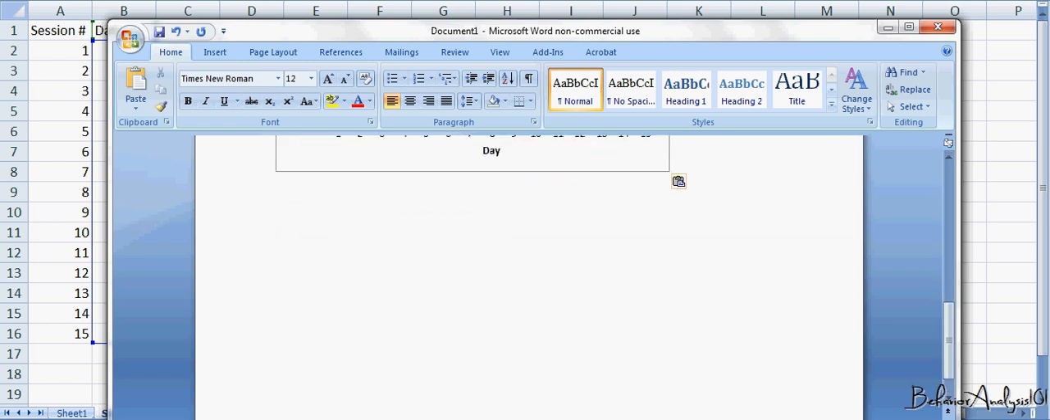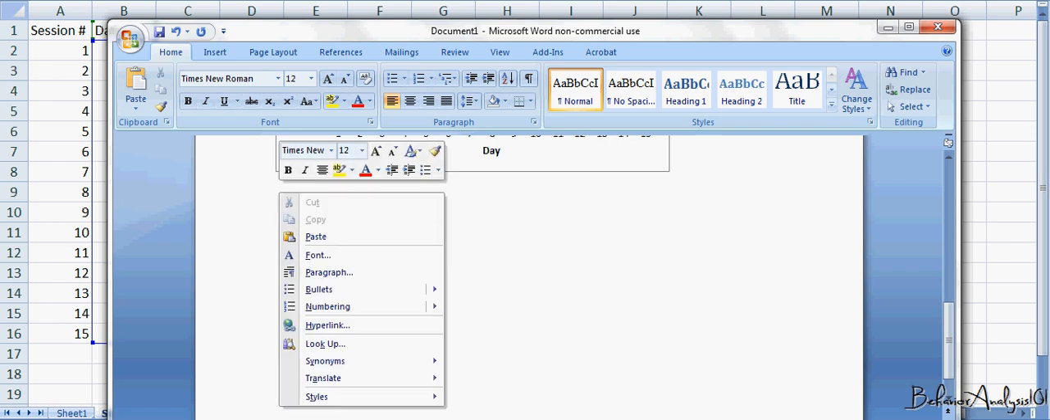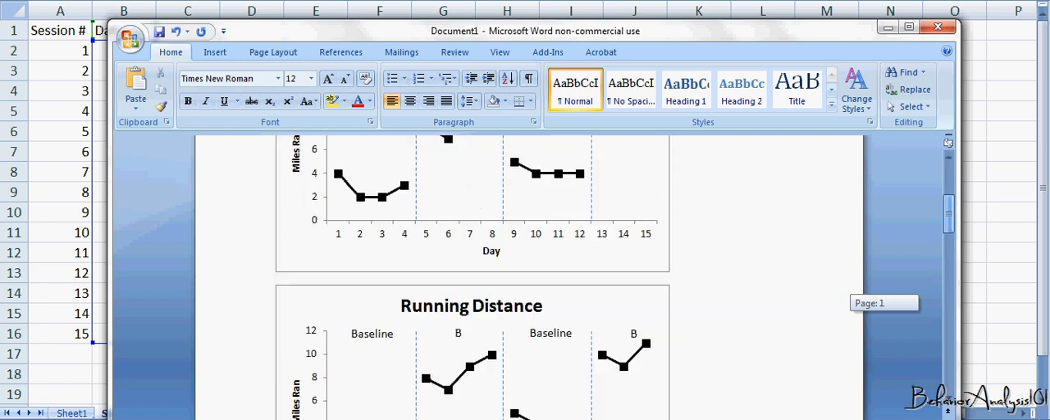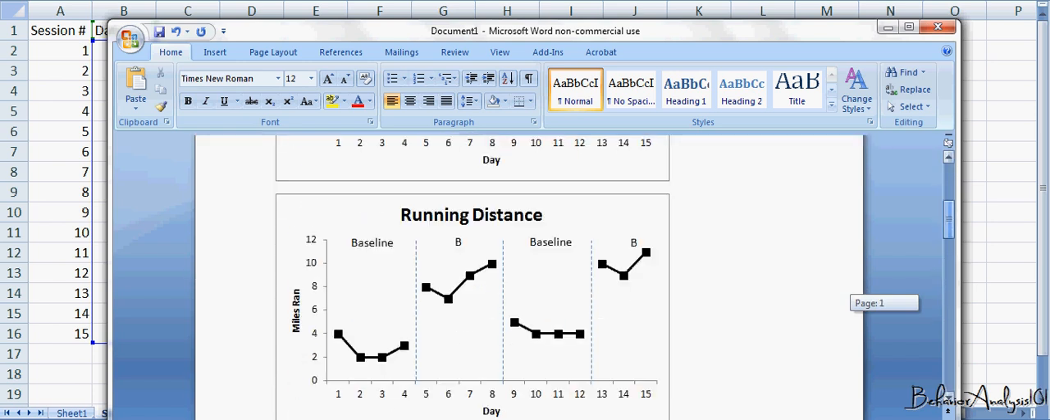Do the same thing again. The cursor's down here, right side bottom of the last graph, press Enter. Now next to the cursor, right-click, select Paste, and you will have 3 graphs in your document.